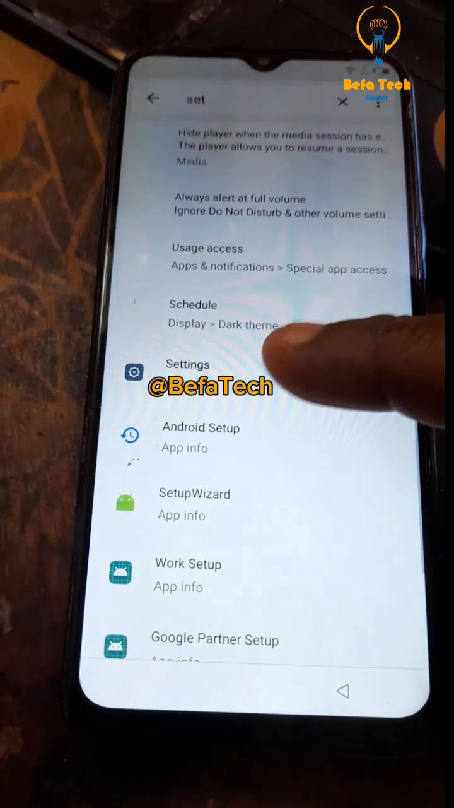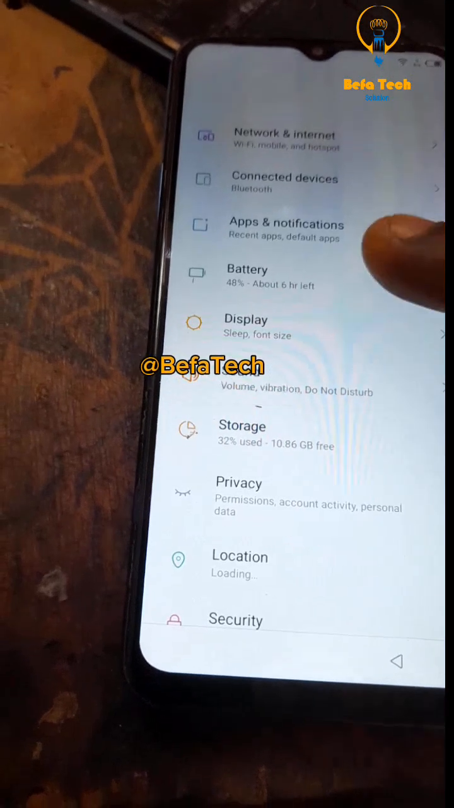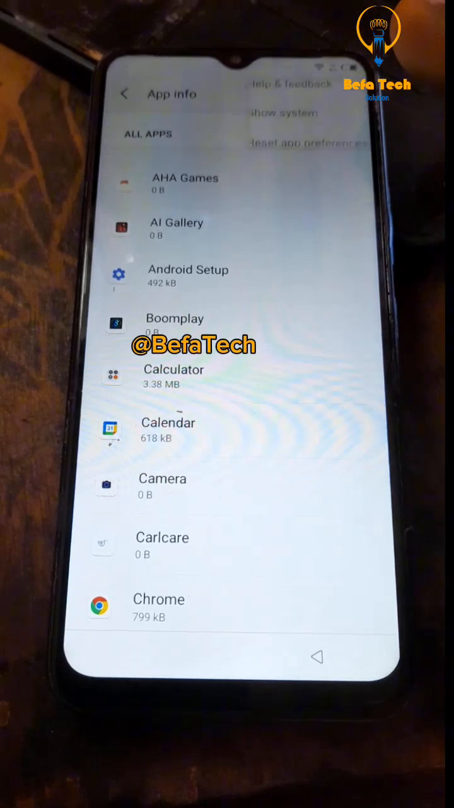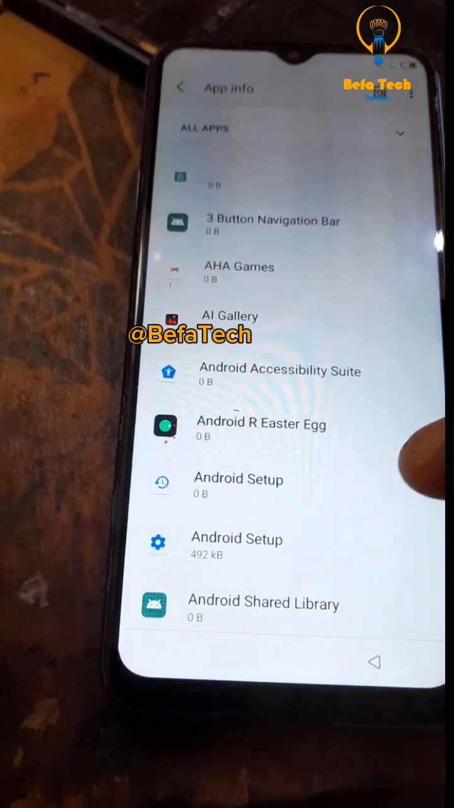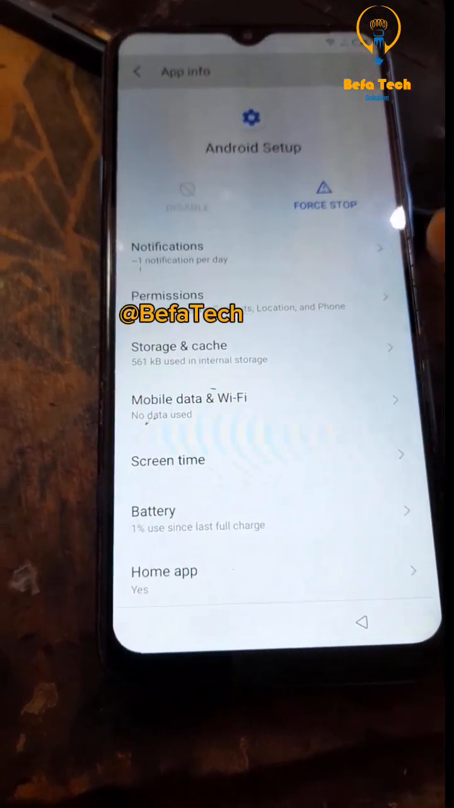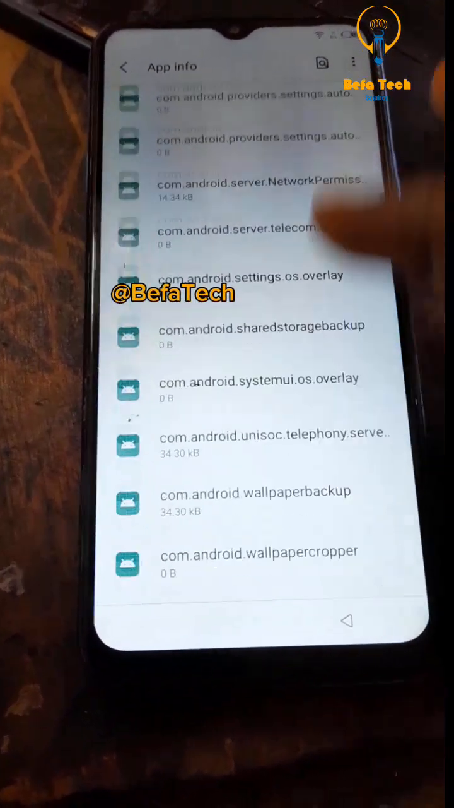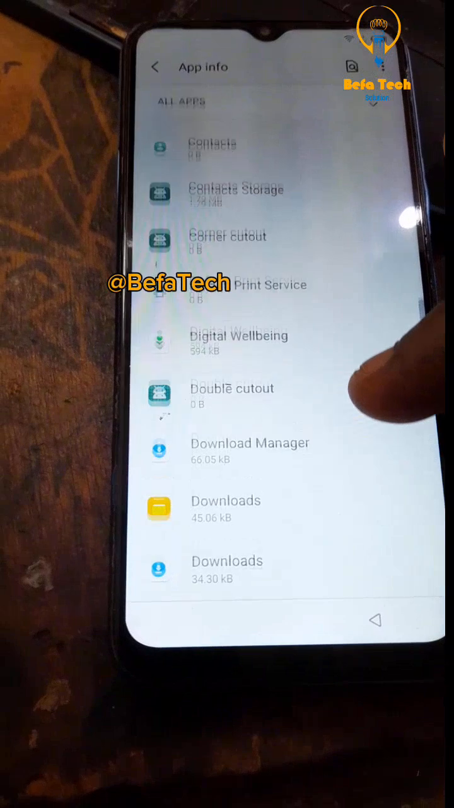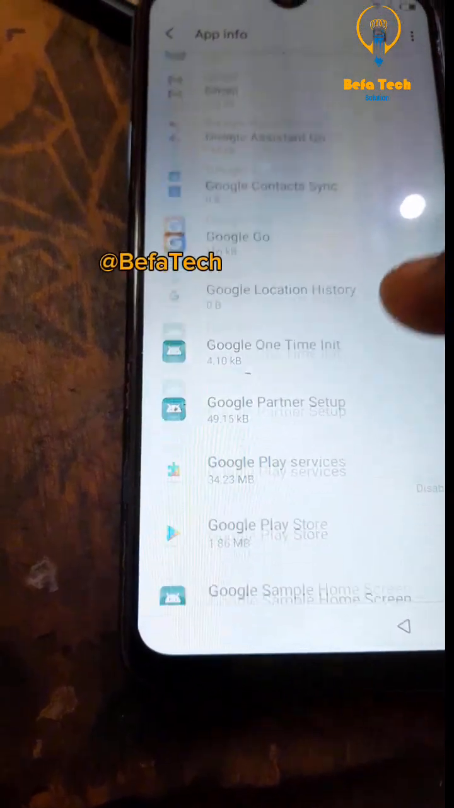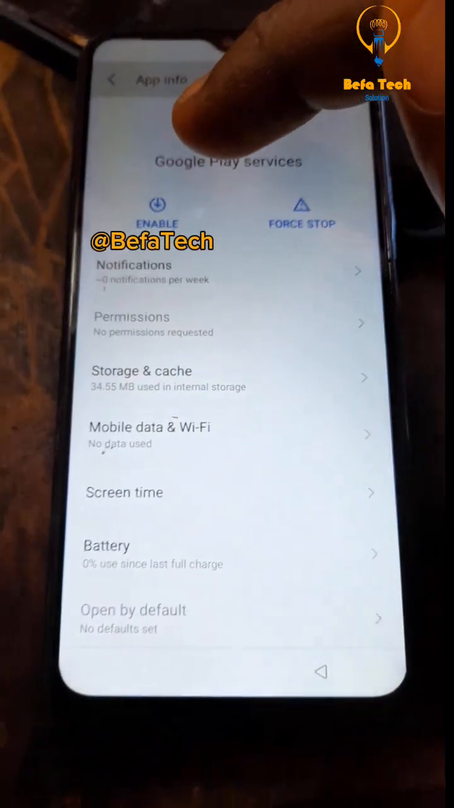Yes, without enabling that Google service back, you cannot set up this phone. So that's what we want to do now. So apps and notifications, see all apps, system settings, good, show system. Now let's look for Google Play services. Everything is still there. Yeah. So Google Play services. So you see it's disabled already. Now just for us to enable it back.